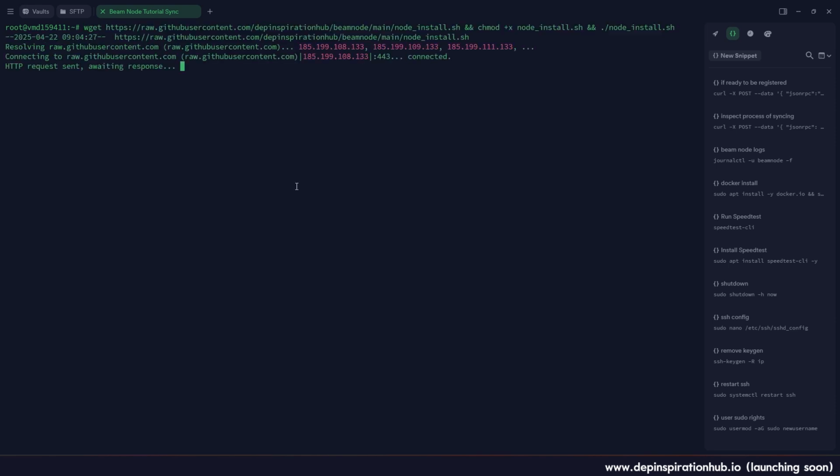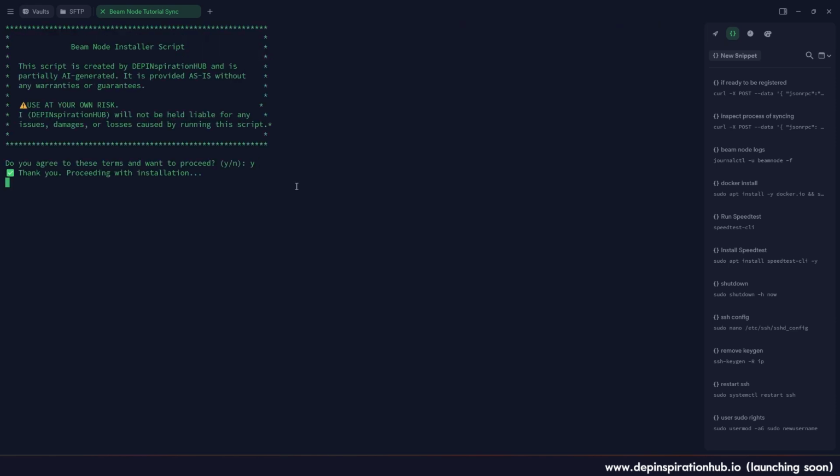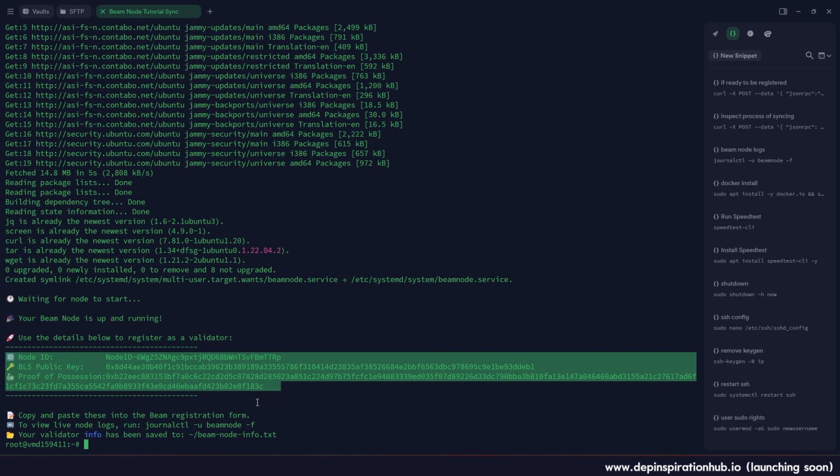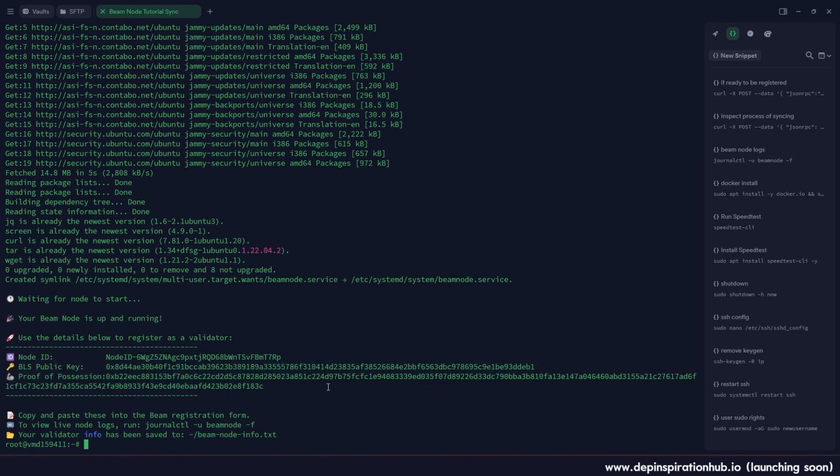So I'm going to press enter to install this node. I'm going to press right to proceed. So now the node that I just set up is backed up. You see that I have the node key, public key, and proof of possession, but we're not going to need this because we want to put in our own backed up keys.